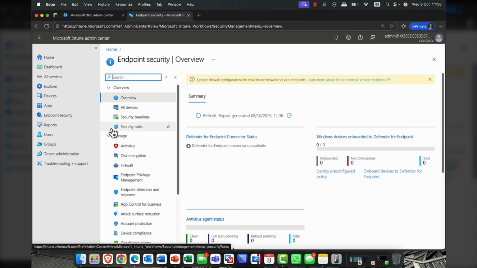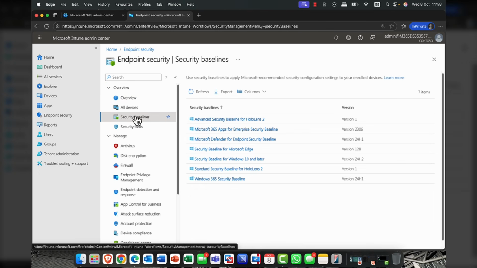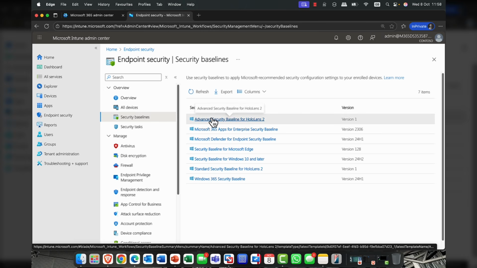So of course, one of the most important things for an organization is to make sure that you have some kind of security baseline. And a security baseline is exactly that. It's a minimum set of security requirements.